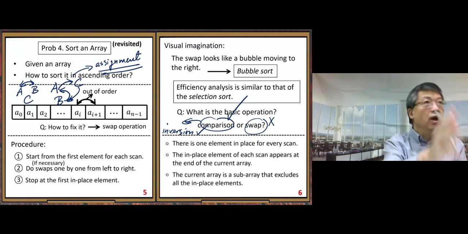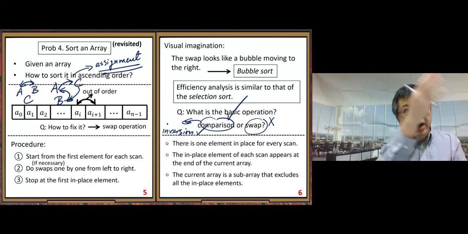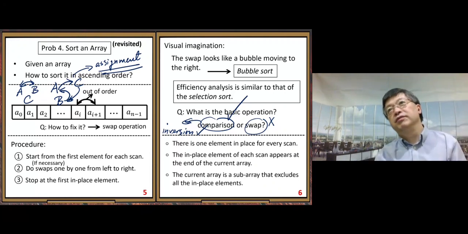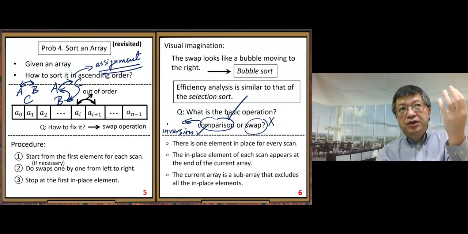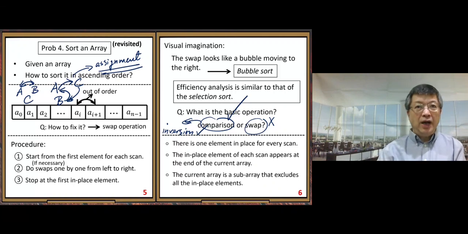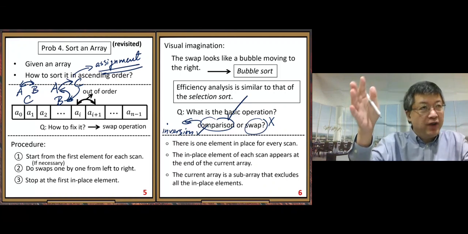So that's the reason we use the most frequently occurring operation as the basic operation. You can see this is a good example to explain how to choose our basic operations. All right, so let me finish this video right here.